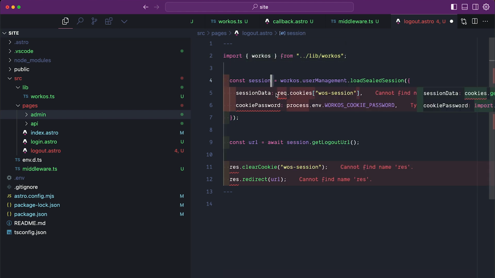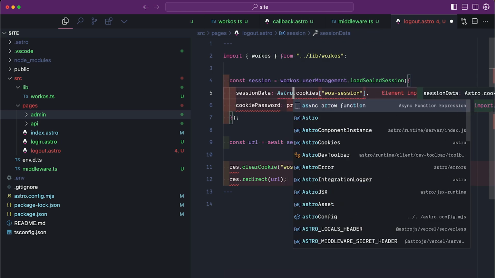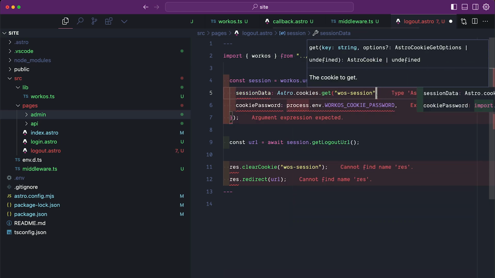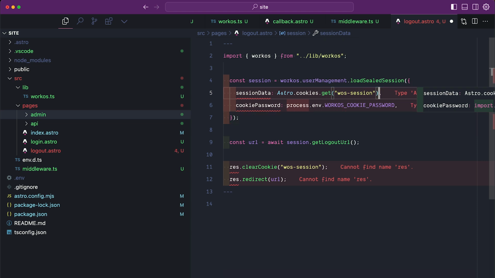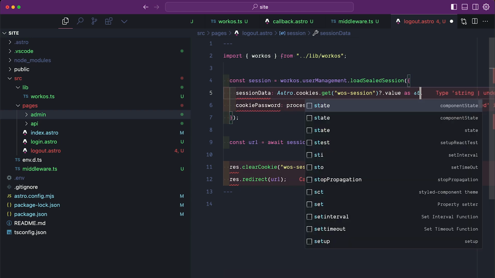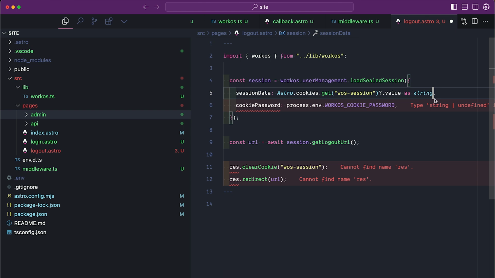Then inside here, we need to get our WorkOS session cookie. So again, we can change this to astro.cookies, and we want to get .get, the name of the cookie that we're trying to get. And this returns a value. And if this exists, it's going to return an object with a value on it. And we do want to add a question mark here just in case WorkOS session does not exist. And we're still getting an error here, and that's because we need to make sure that it knows that it will return a string.